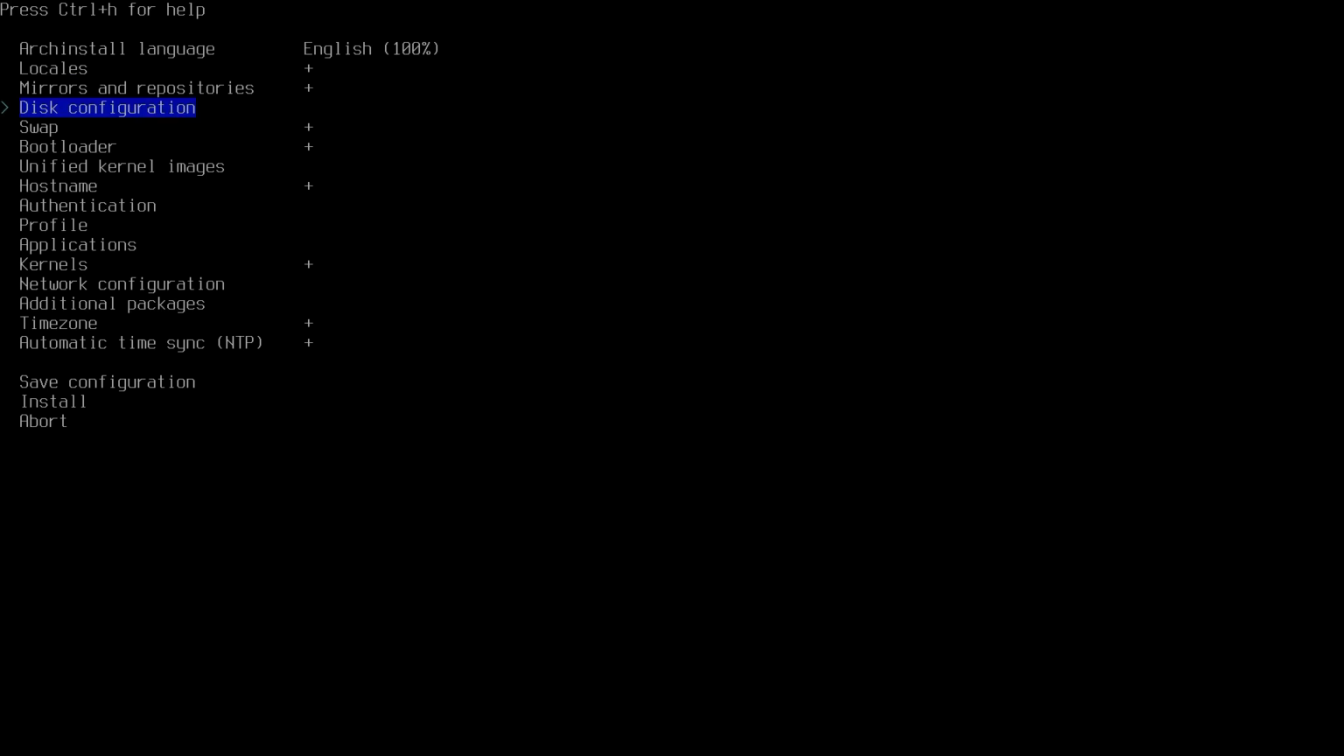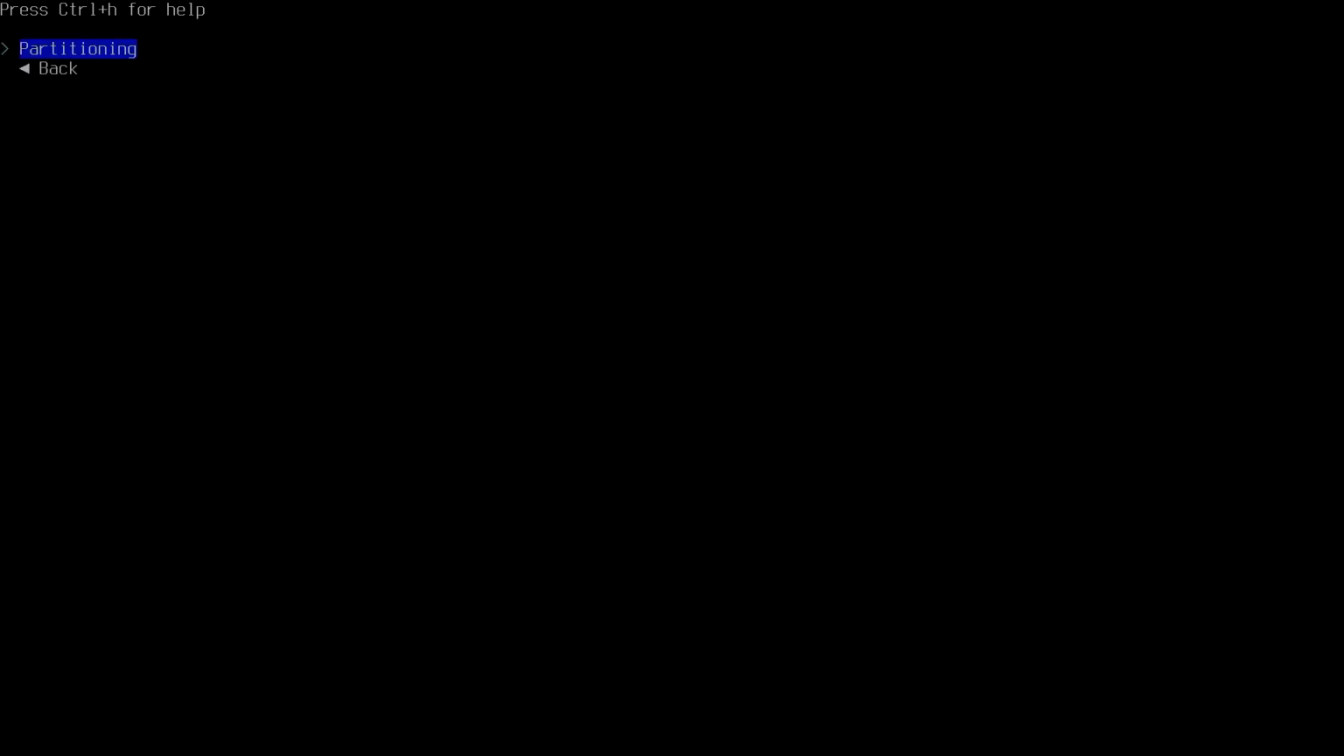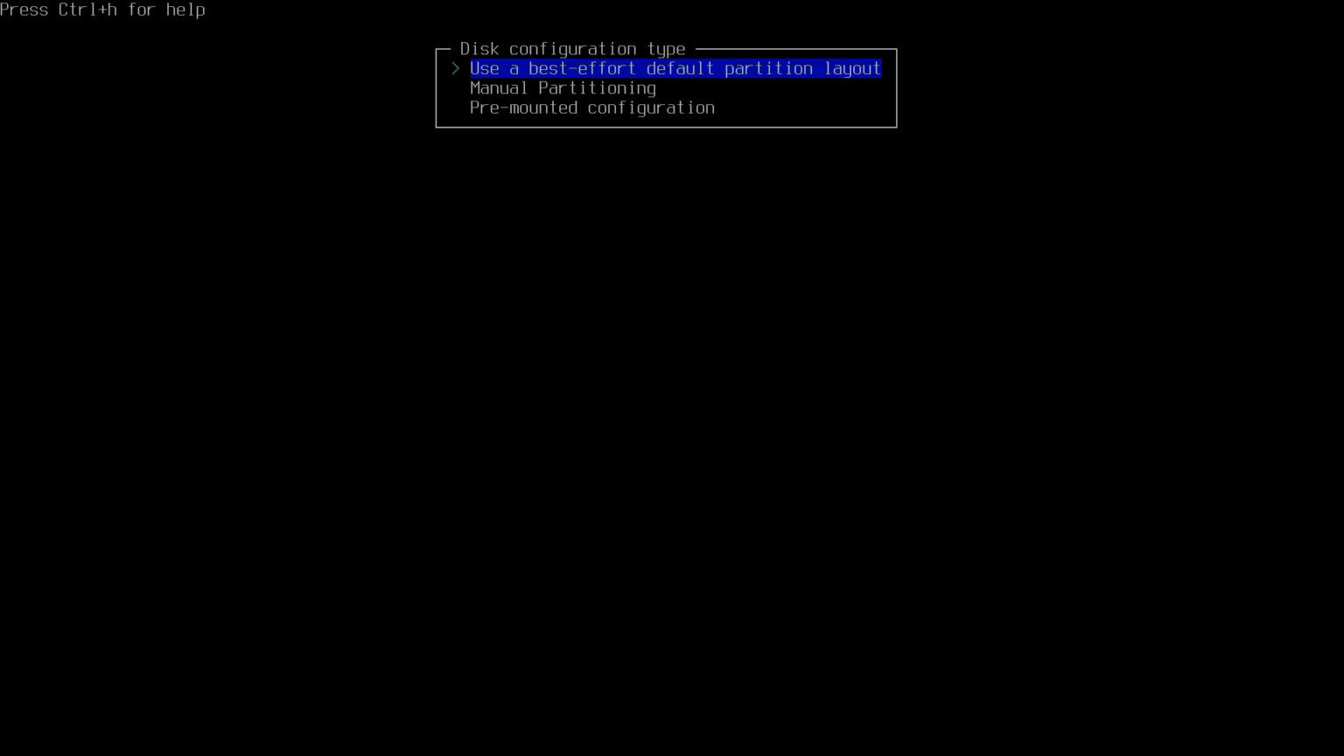And now we need to configure our disk. Okay. So go there, partitioning. Here, three options: use a best-effort default partition layout, manual partitioning, and pre-mounted configuration. The first one is best if you have a separate disk, or if you want only Arch Linux on your system. You can select this and it will delete everything from the hard disk, and then it will create the layout. But in my case, I want to install it beside my Windows 11 on the same disk. In that case, I need to use manual partitioning, because if I use the best effort, it will delete my Windows also.